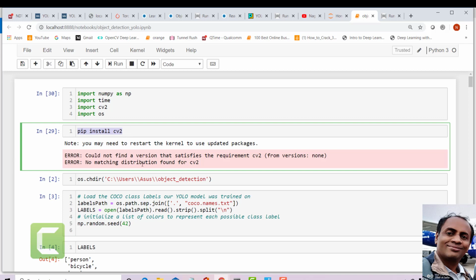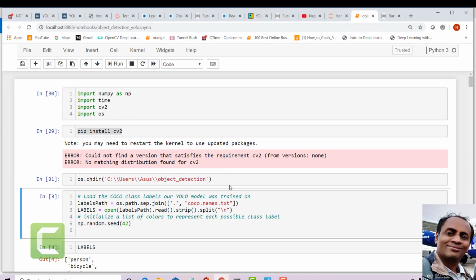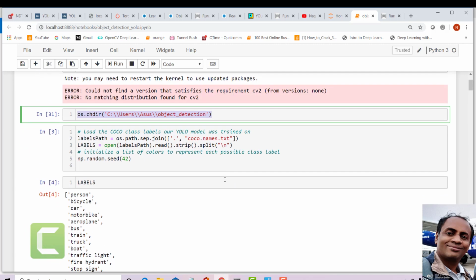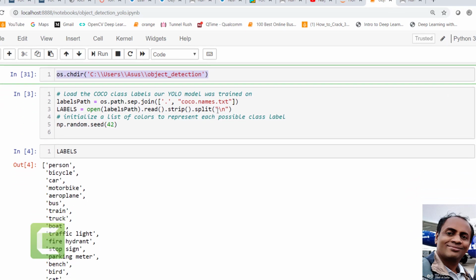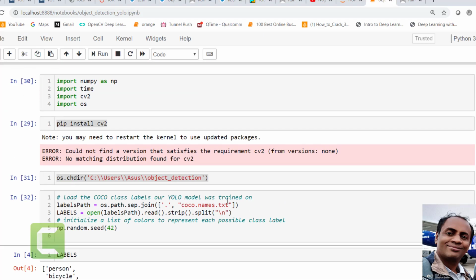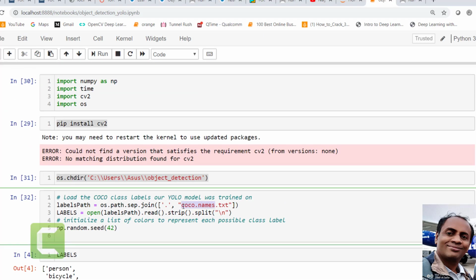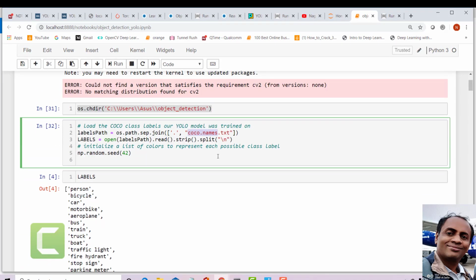Let me go to the next thing that I'm going to do. Change the directory to the current directory where you have stored all the important files for this particular exercise. Then guys, you need coco.names.txt. You need to download it from the internet. In fact, I'm going to share this program with you, so you can also get it from my program.